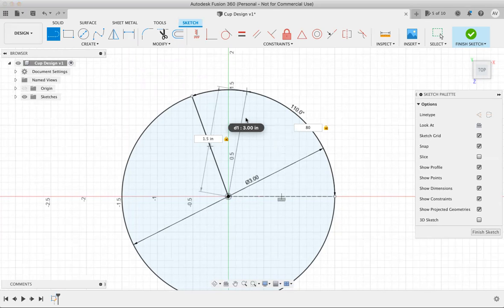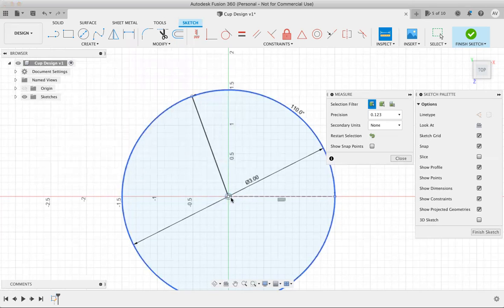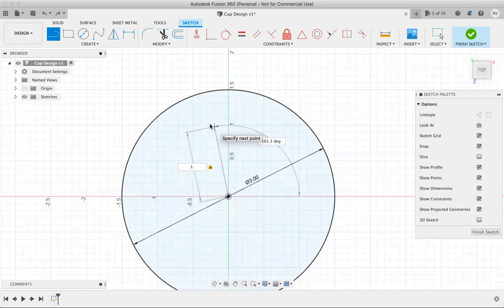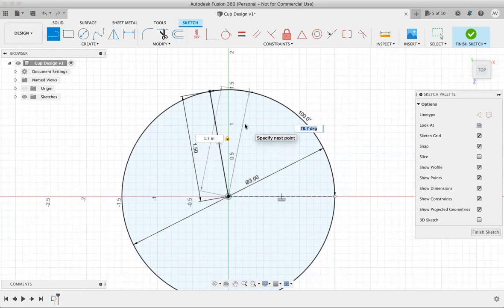Actually, let's see the one that we just did. Let's go back. This is 90. So let's do this actually. We want 20 degrees total, so 1.5, and then we'll make this 100. And then we'll make this line here 1.5, and then 80.